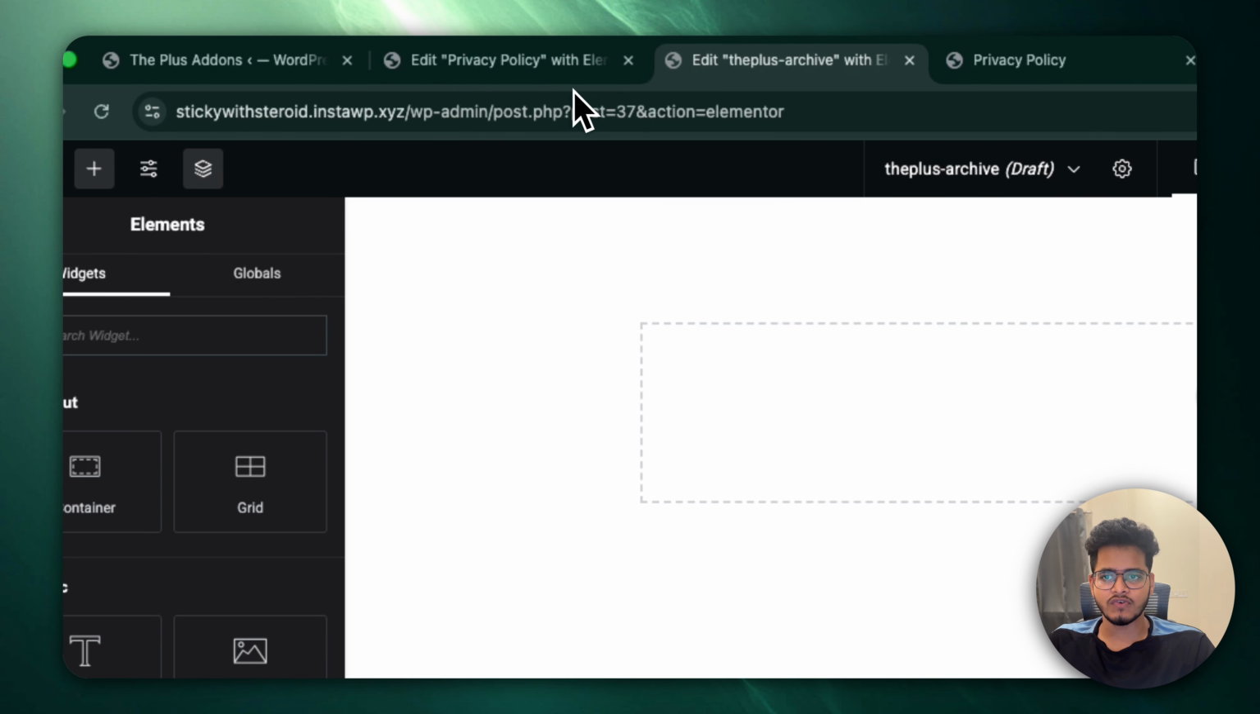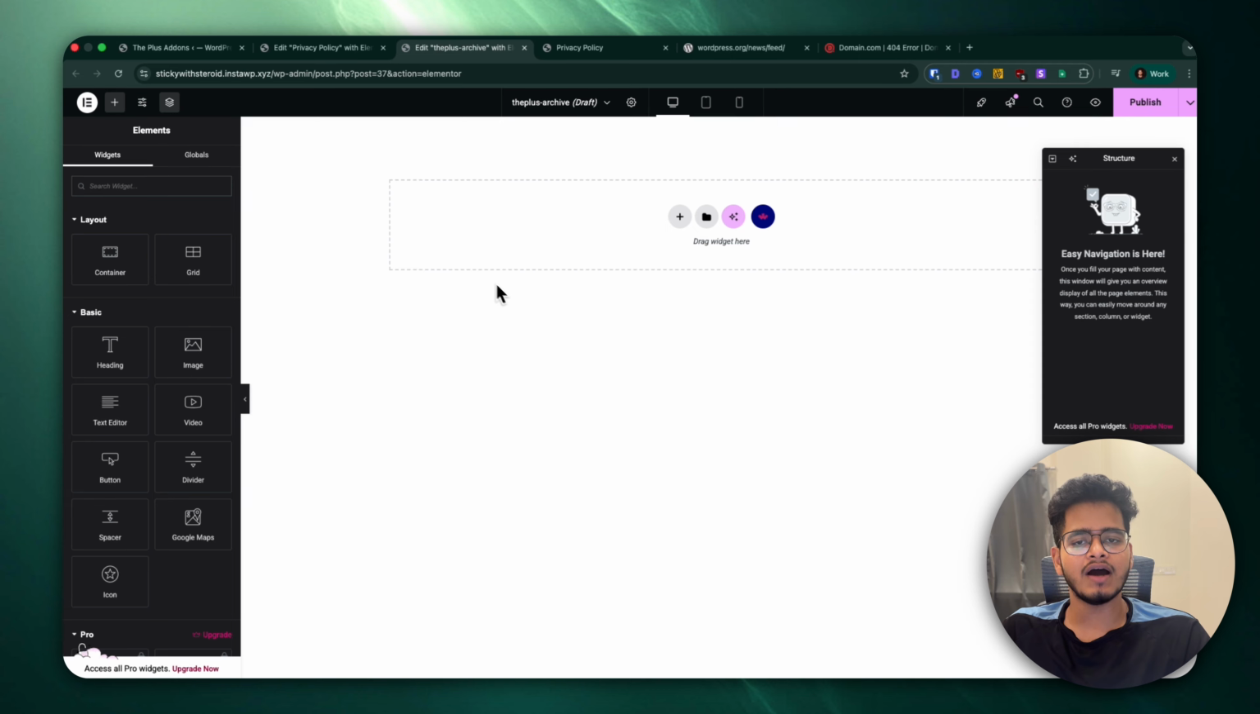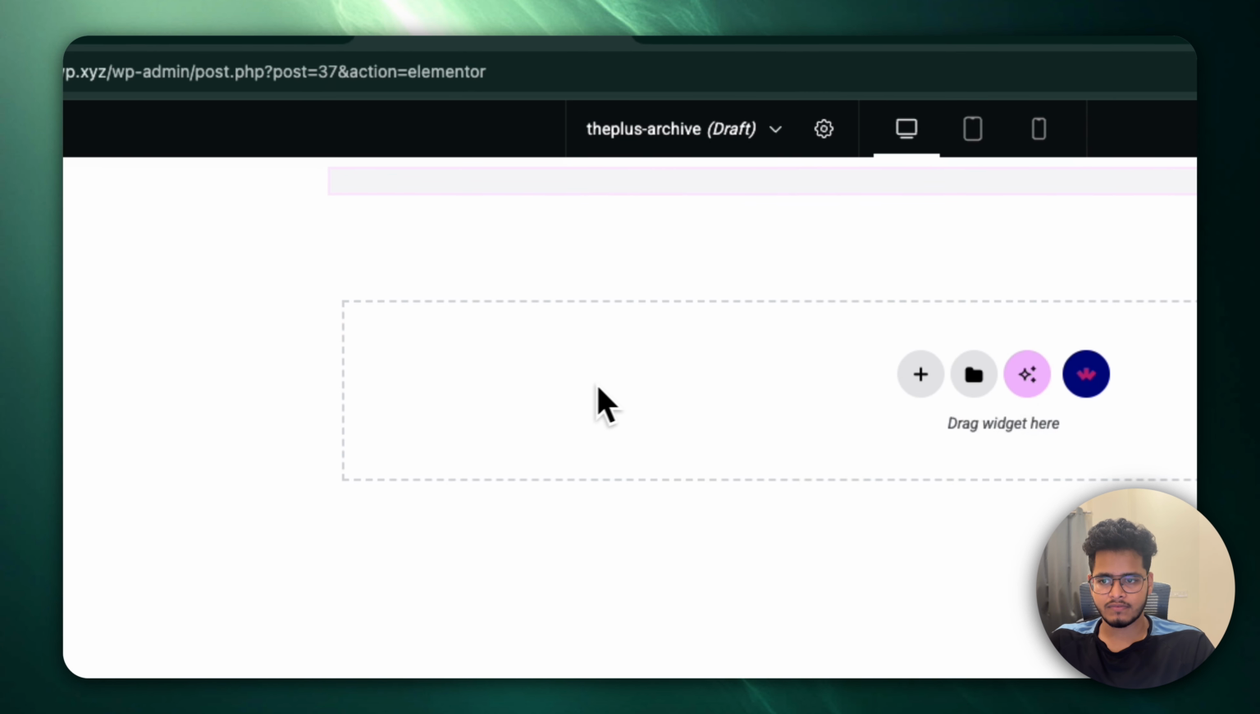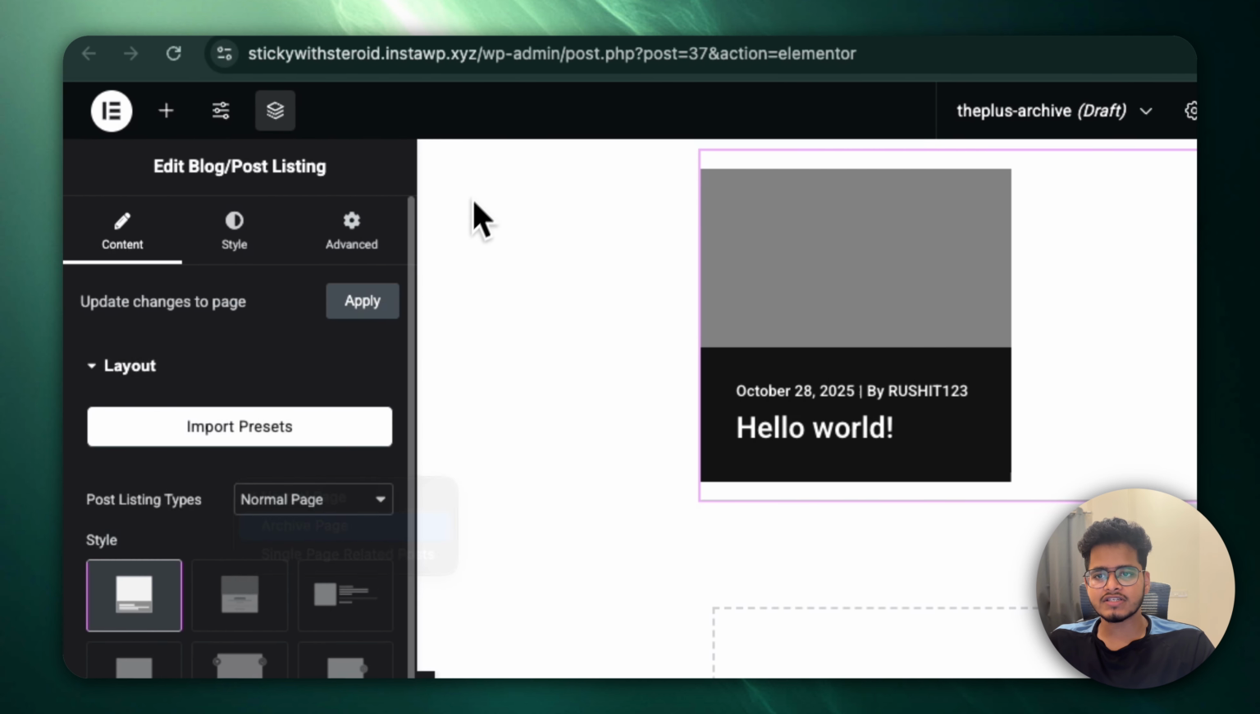So if this was the archive template, you can just simply add the archive template here, and you can list the blog listing. So this is something we added.